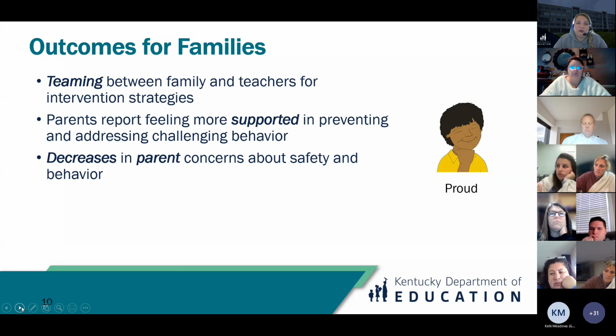And parents also have reported that they feel more supported and they have ways to address challenging behaviors at home with this work. And then we have decreases in parent concerns about safety and behaviors.